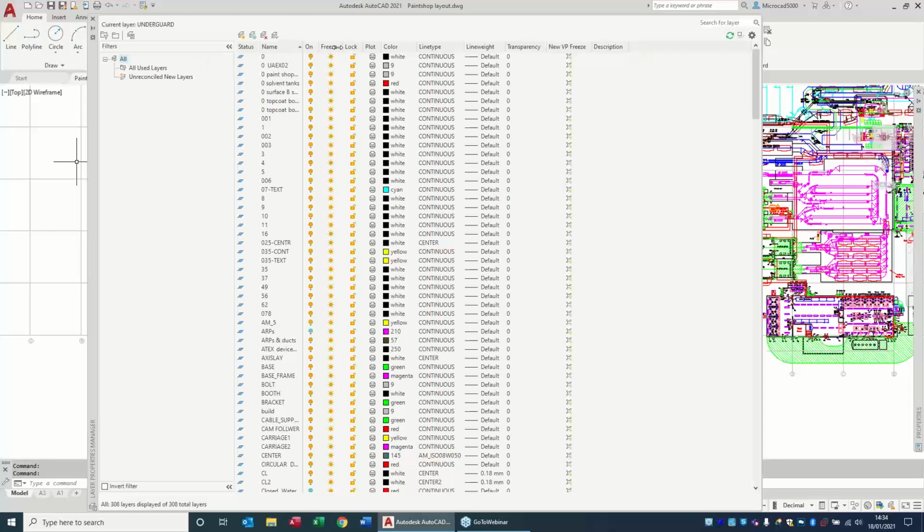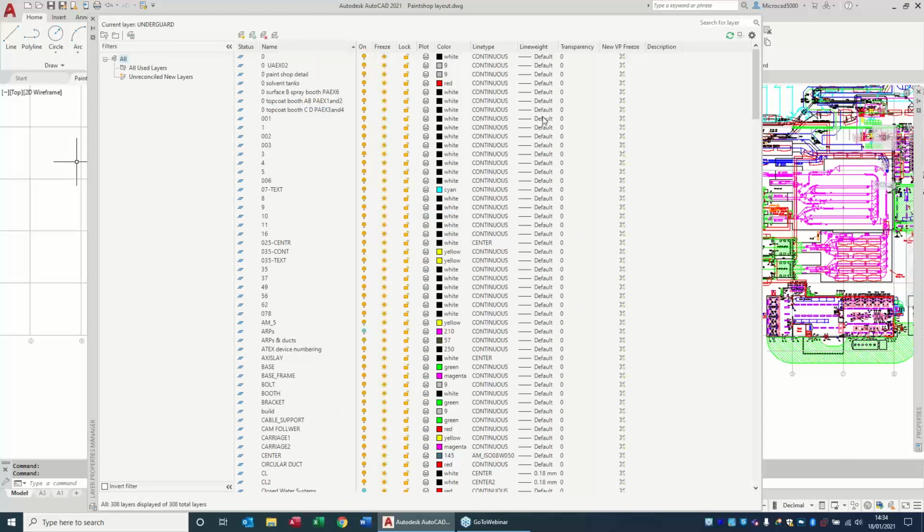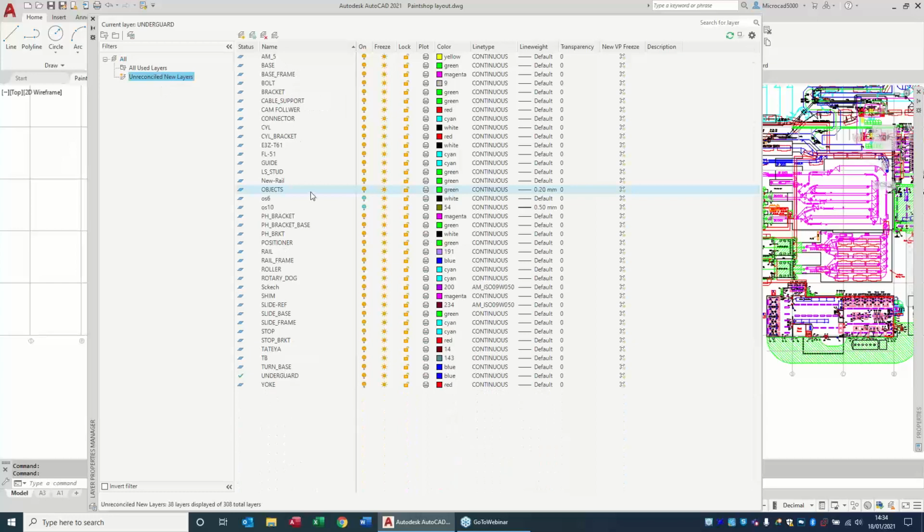You can't see the layer names. Sometimes the headings are all cramped up as well. If you do a right click on any column heading, a right click on the mouse, and maximize all columns, it expands them out so you can see them all properly, which is much better when you're working with them. Now, when you've got unreconciled layers in, there they are, look. There's a layer filter here called new unreconciled layers. And there they are, list those layers.